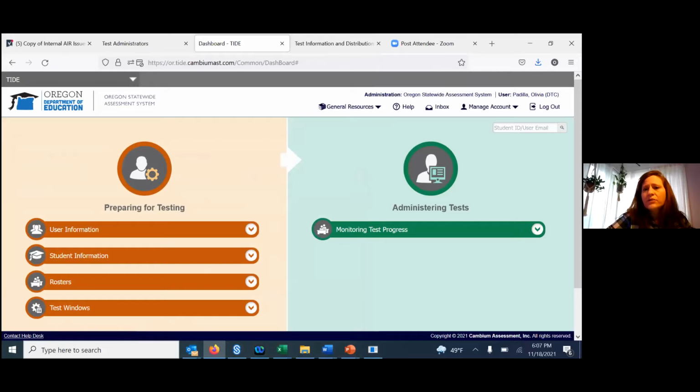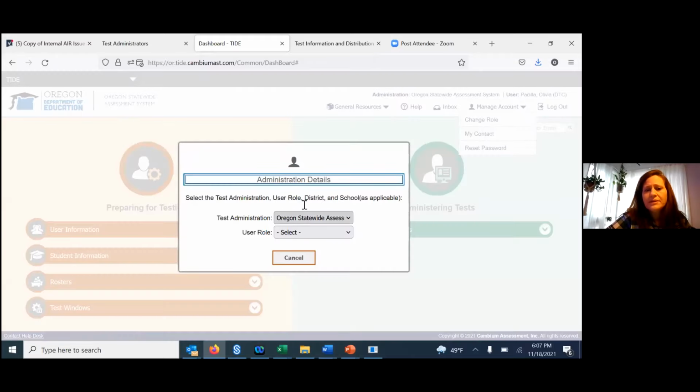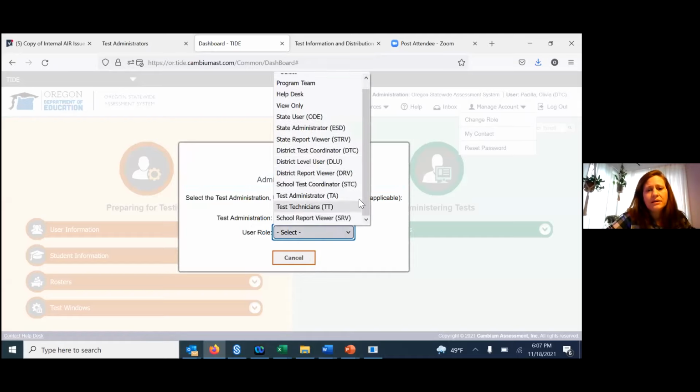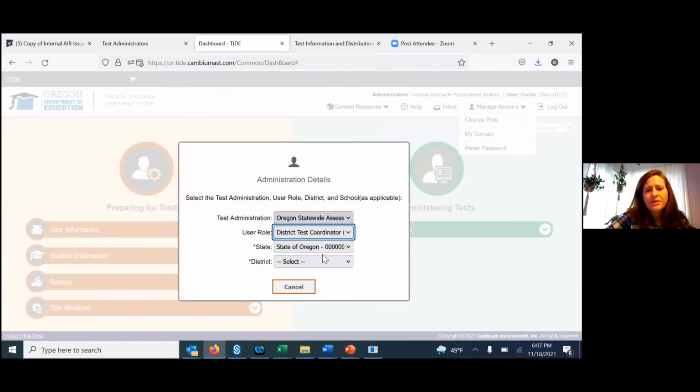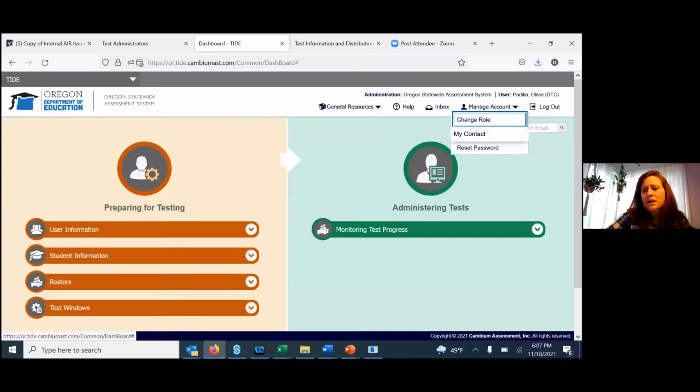And under manage account, it says change role, but this is where, if you have multiple associations, you can change the district that you are associated with to one of the other districts. You can update your contact information.